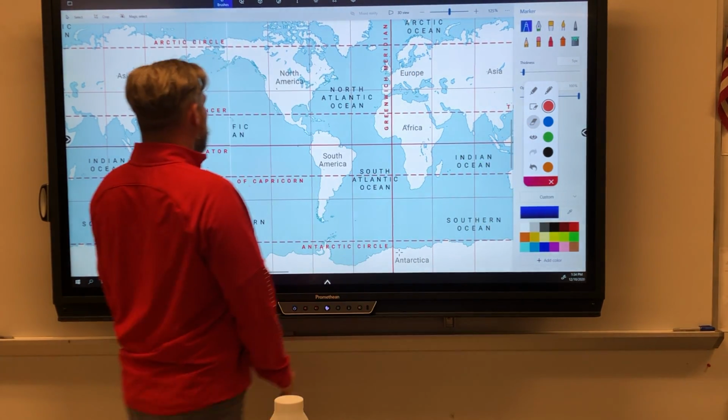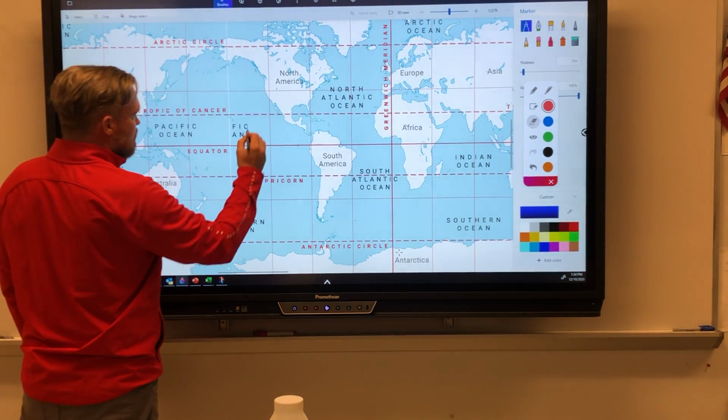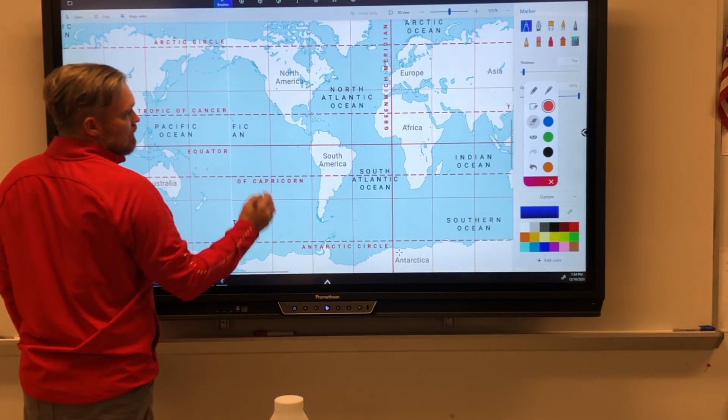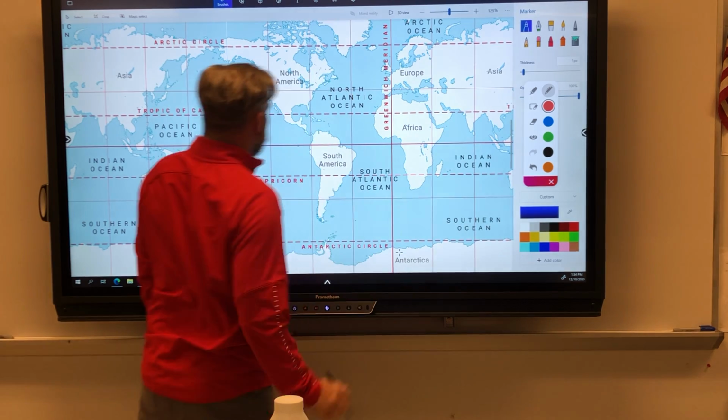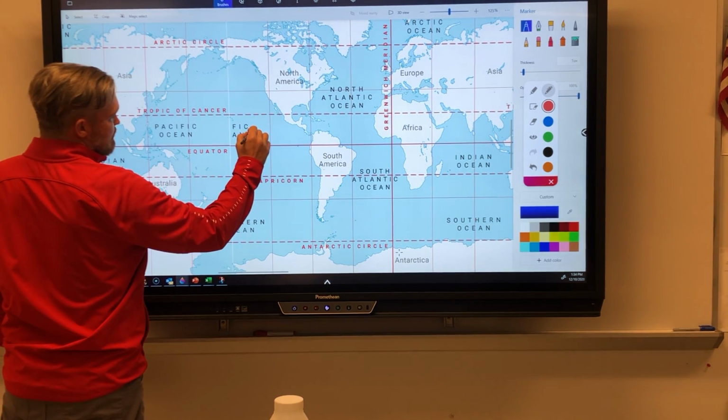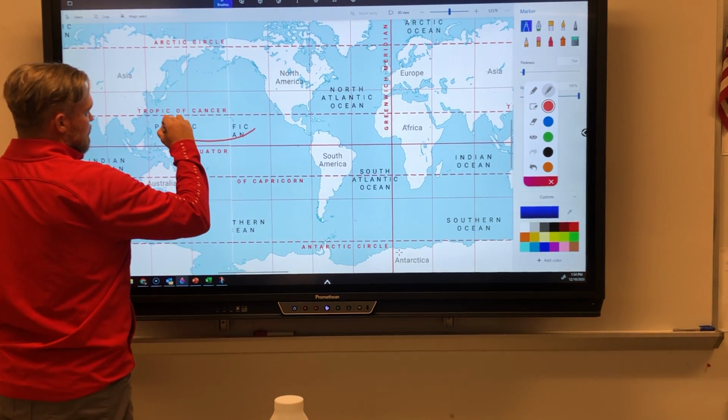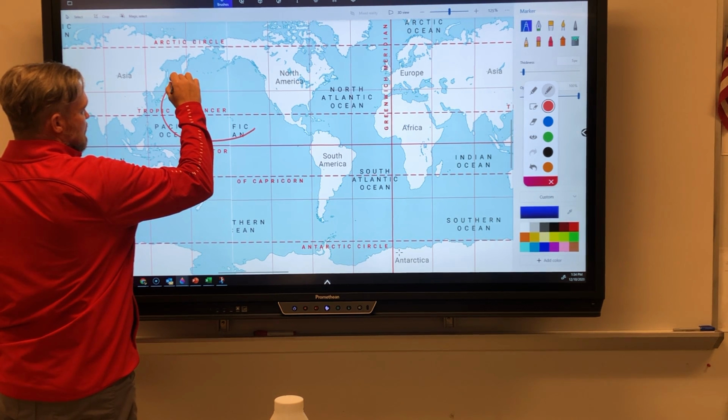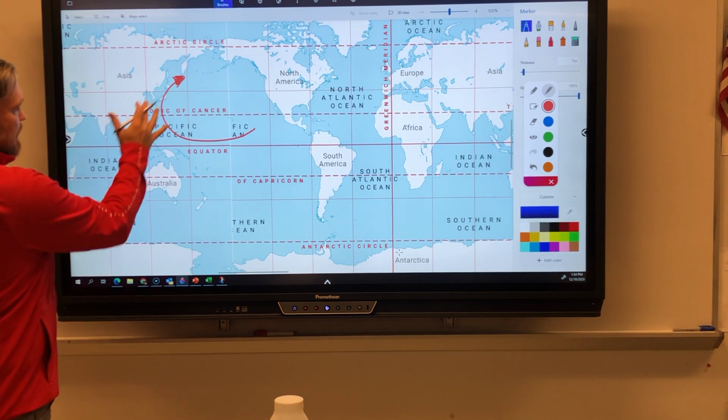So I'll start with my warm water. In the Pacific Ocean, our warm water currents, still on erase, are basically going to start here, cycle up this way, and these are surface currents, remember. So they go that way, right?